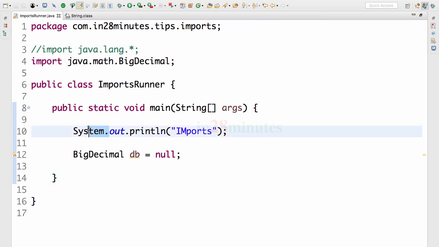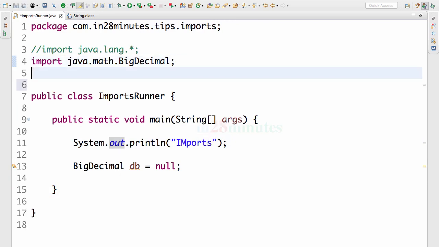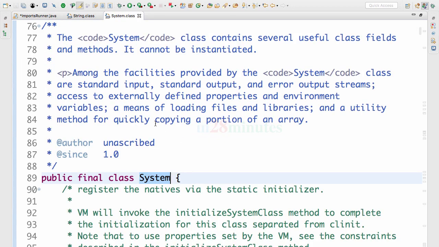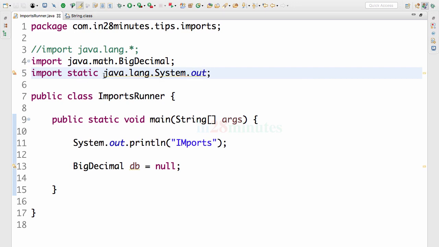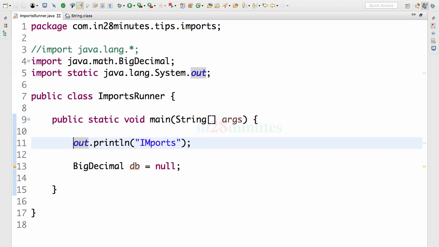Instead of specifying System. every time, what we can do is something called a static import. We can do import static, the package for System. I'm doing a Control-click. It's java.lang, right? So you can say import static java.lang.System.out. What I'm doing is a static import of System.out, and now I don't need to specify System.out anymore. Whenever I use System.out.println, I can just do this.